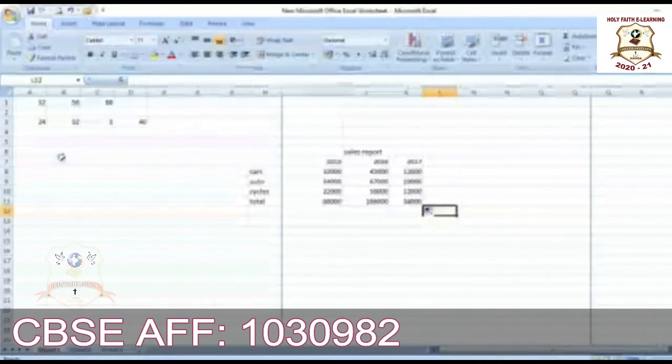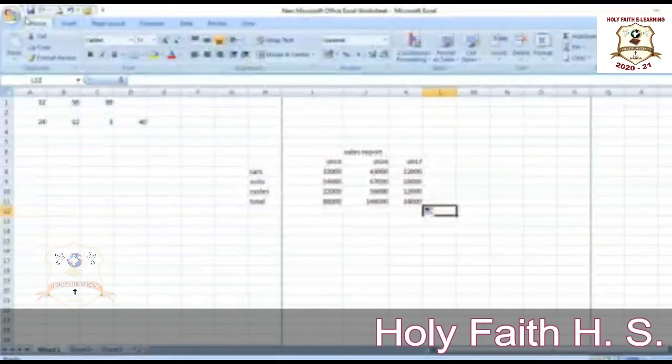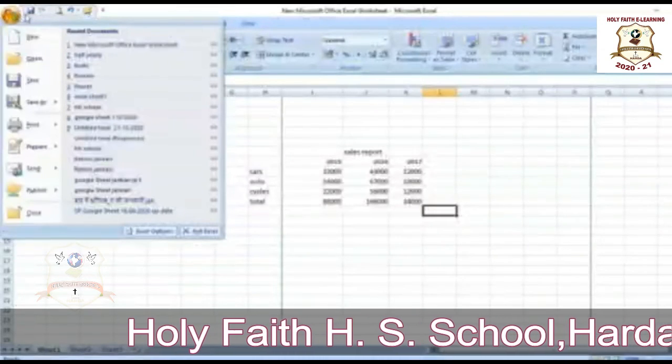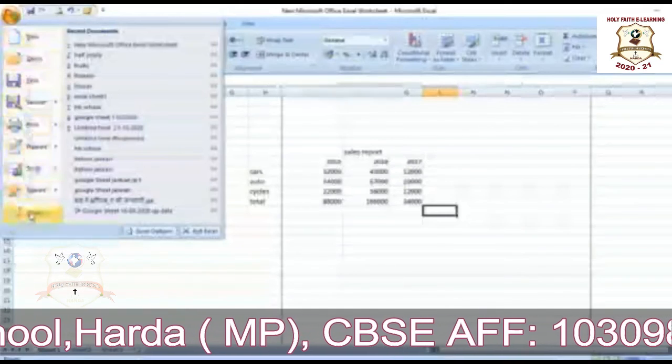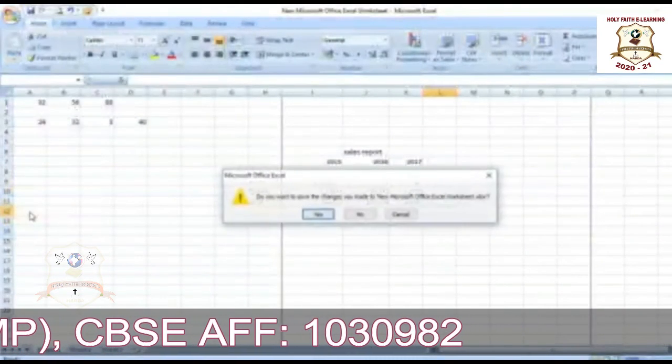And the last topic is closing MS Excel. How can we close this MS Excel sheet? For that you have to follow some steps. Click on the Office button. As you can see, a list will appear. From that list you have to select Close.